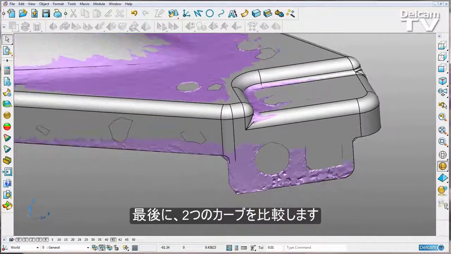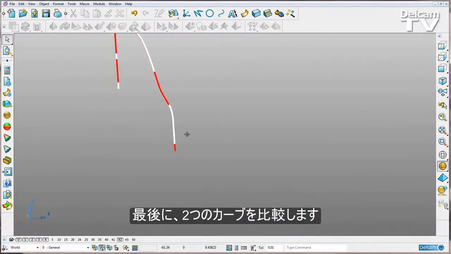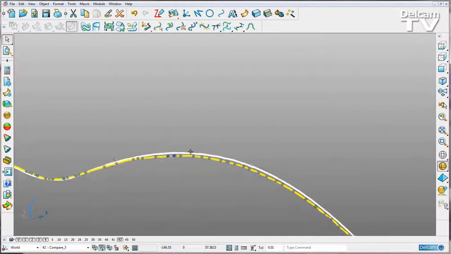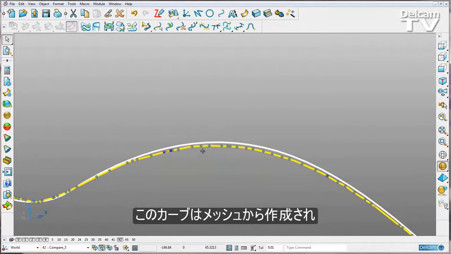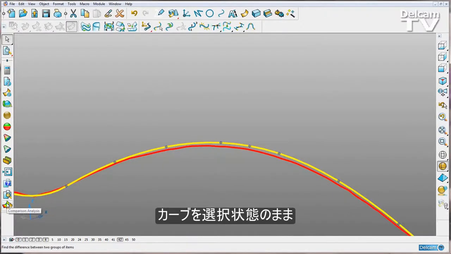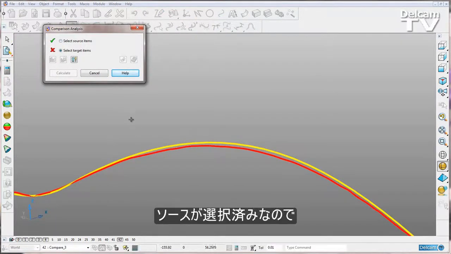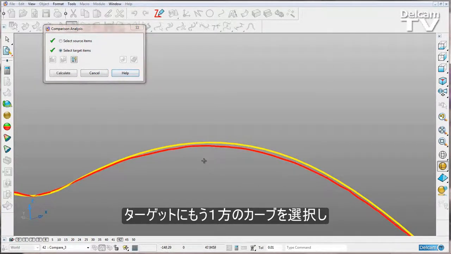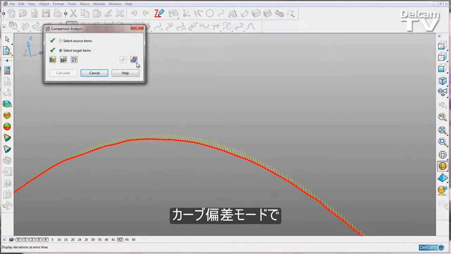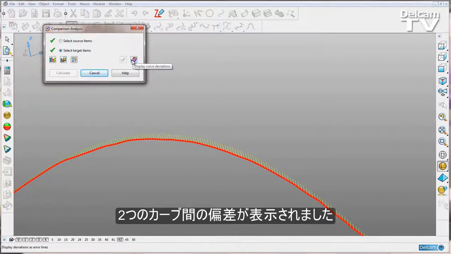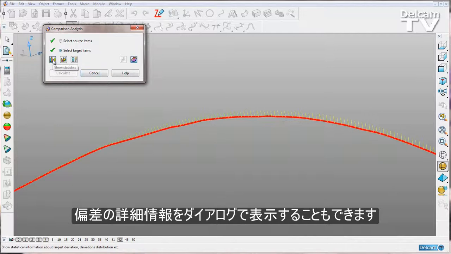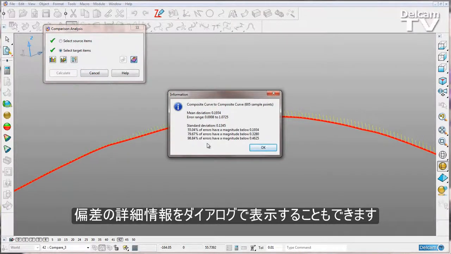And finally what I'm going to do is compare two curves. So I have two curves here. You can see that this curve here has been created from my mesh. This curve here has been created from my solid. And I'm just going to select comparison analysis mode. We've got our source selected, select the target to be our mesh, then we can say calculate. And here we can see that this time we can only view in the curve deviation mode, but we get the deviations between both of our curves. We can bring up a dialog showing all of the information about that deviation if we so wish.